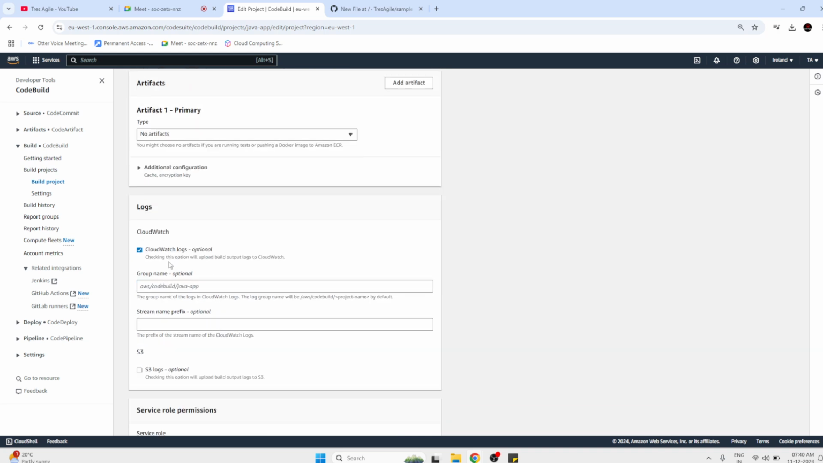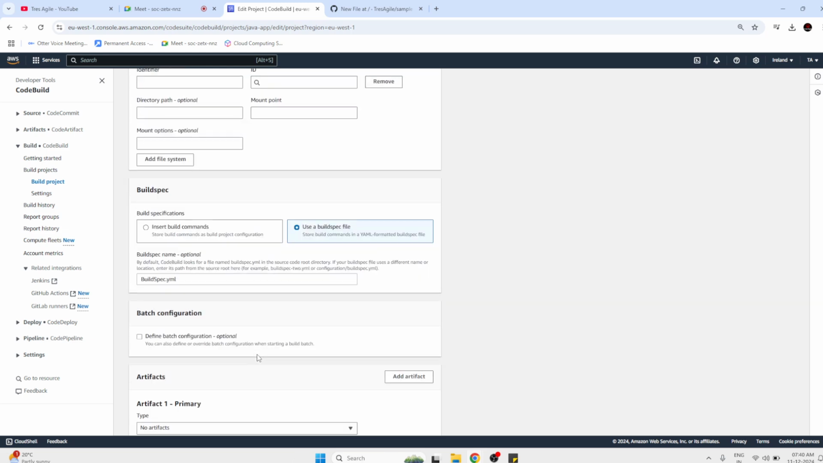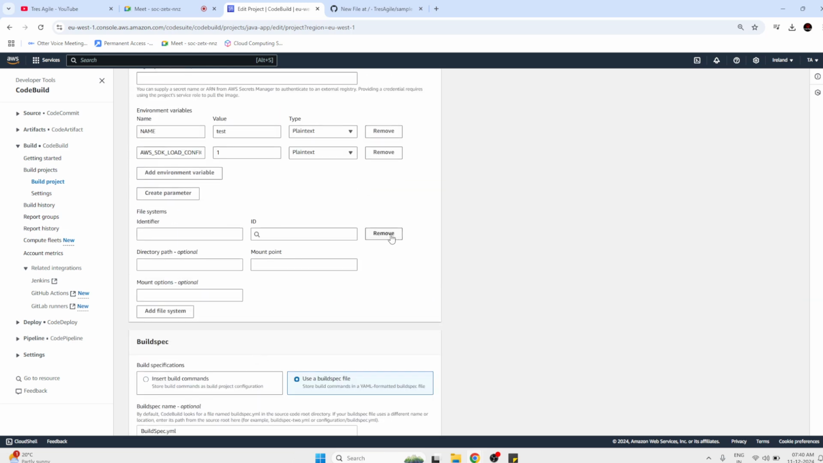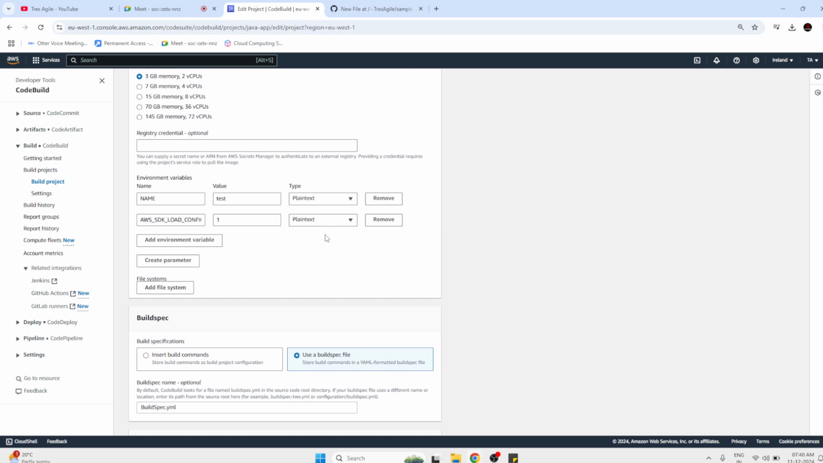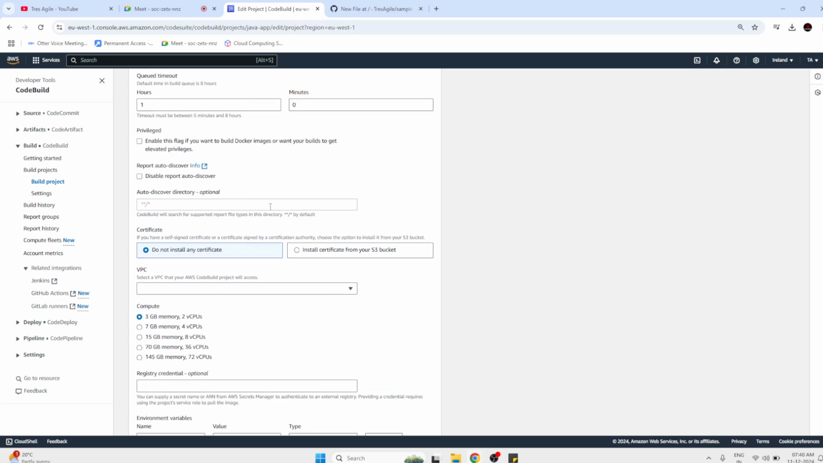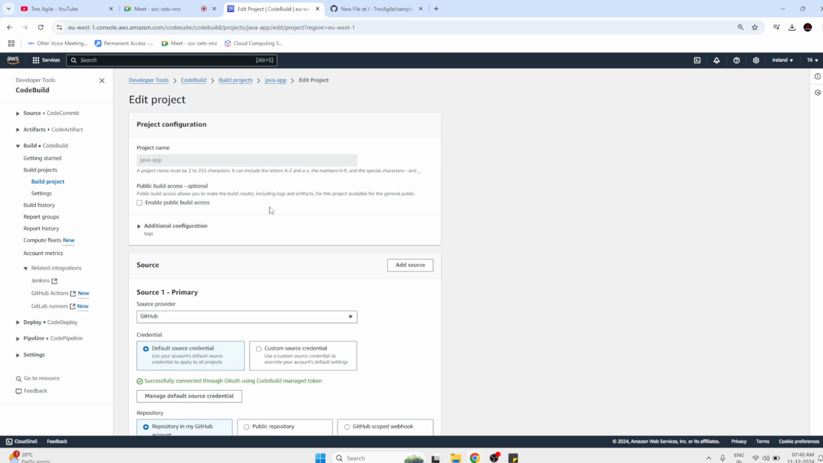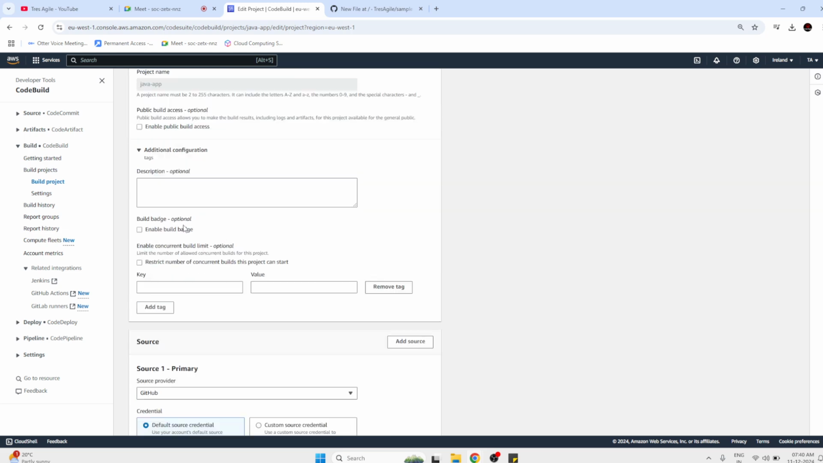Watch logs all fine. Roles all fine. Remove. Okay, env VPC, I don't need it. Where did we miss anything? Let's come from the beginning. Tags, I mean, it's nothing.